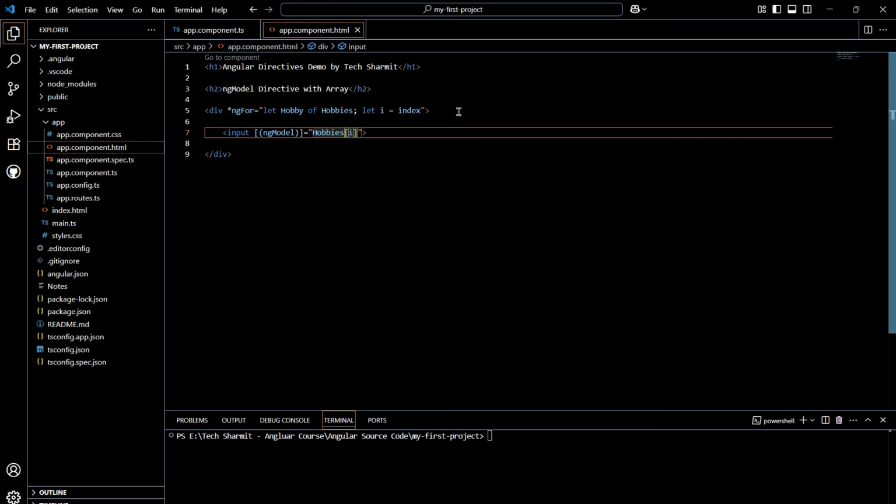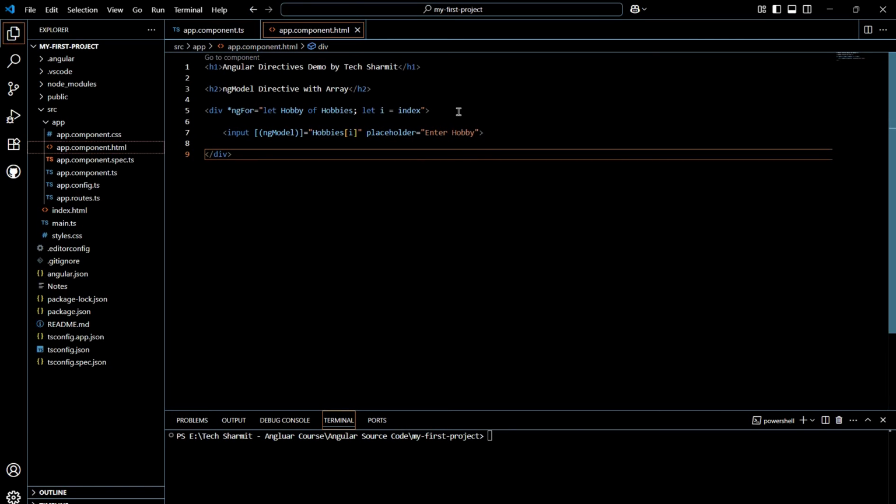Okay, I'll show you practically once we run the application, then we will be able to understand more. So here let me correct it. Okay, let's put a placeholder here. In placeholder we will write enter hobby. Okay, and then you can simply save it.